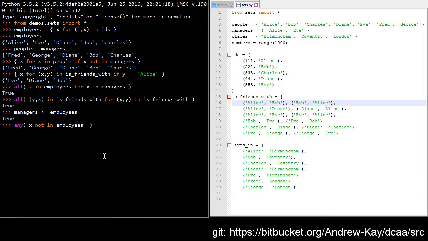And who am I making this statement about? I'm making it about people. So I need to say where x comes from. This comes from x in people. So this says there is any x in people where x is not in employees. And that's true. There are people who are not in this set of employees.